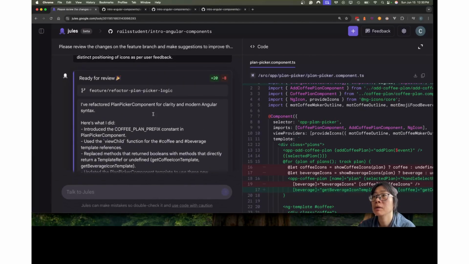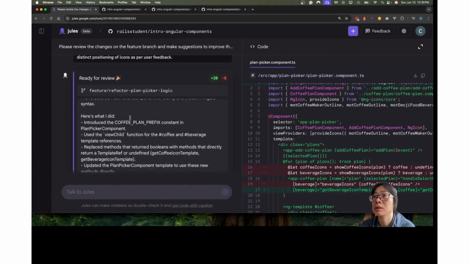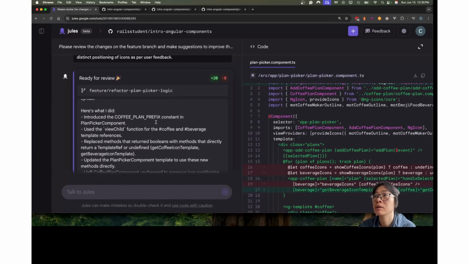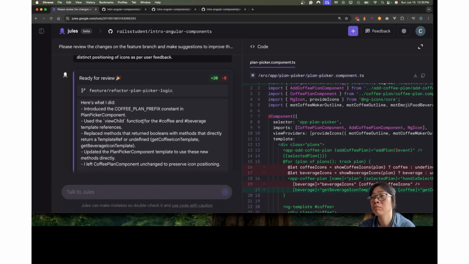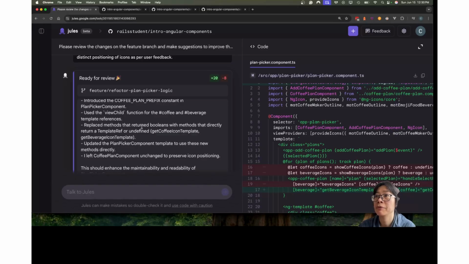I have refactored PlanPicker component for clarity and modern Angular syntax. Here is what I did. Introduce the coffee plan prefix constant in PlanPicker component. Use the viewChild function for the add coffee and add beverage template references. Replace methods that return boolean with methods that directly return a template ref or undefined: getCoffeeIconTemplate, getBeverageIconTemplate. Update the PlanPicker component template to use these new methods directly. I left unchanged to preserve icon positioning.